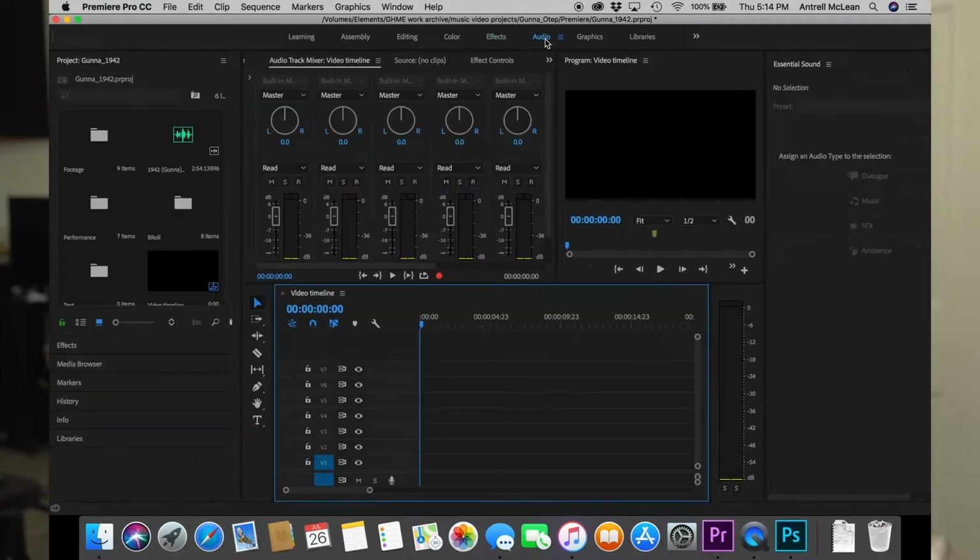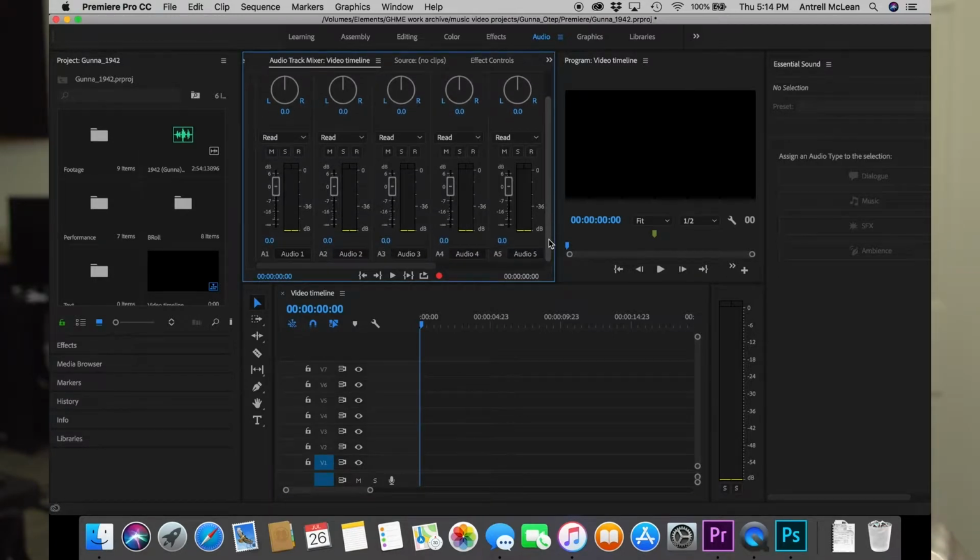The audio tab will bring up your audio mixer. Now, if you're working on a music video, you may not use the audio tab as much unless you have specific dialogue that you're cutting in. So you're doing more of a storyline type music video, and you have dialogue that you're going to use in the music video. If you don't, and you're primarily just going to use the audio track from the song, then you won't worry about this as much, but it's there.